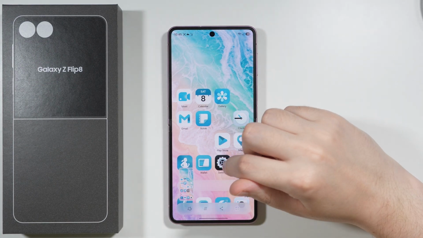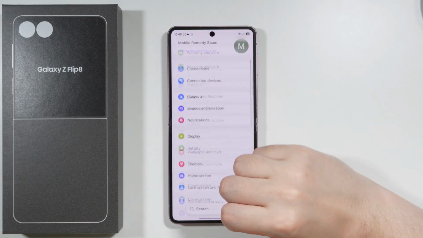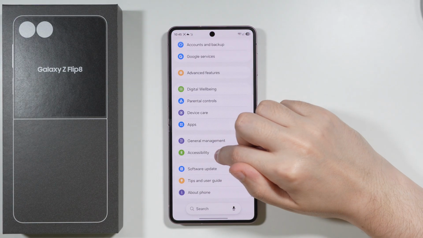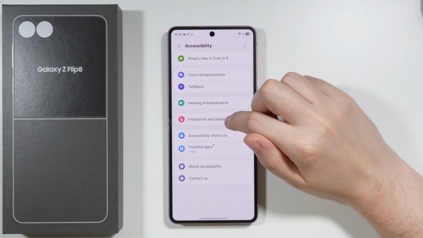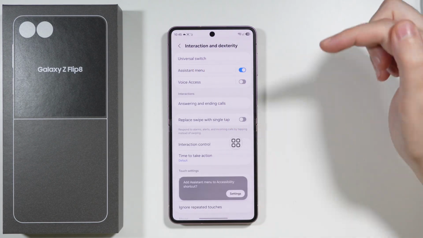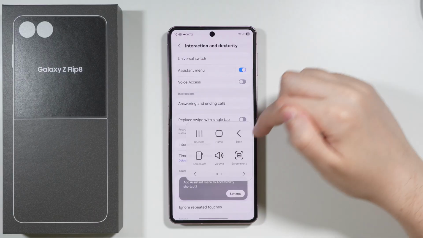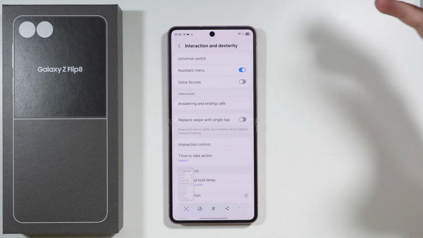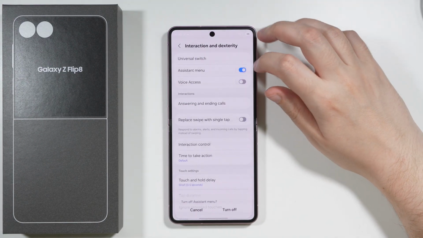And there is also the assistant menu. So if you go to settings, and then if you scroll down to accessibility, then you can choose interaction and dexterity. And then here we have the assistant menu, which we can enable. And then we can use this button to find the screenshot button, which we can use to, of course, capture the screenshot. That is pretty much it.